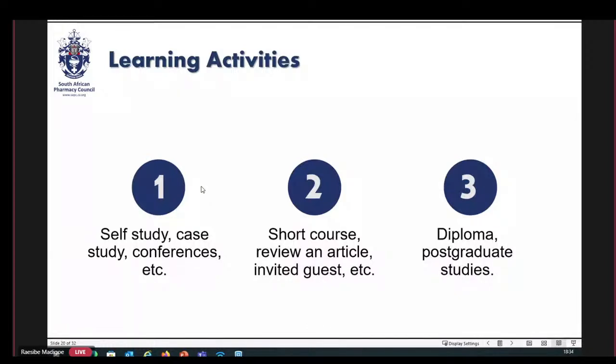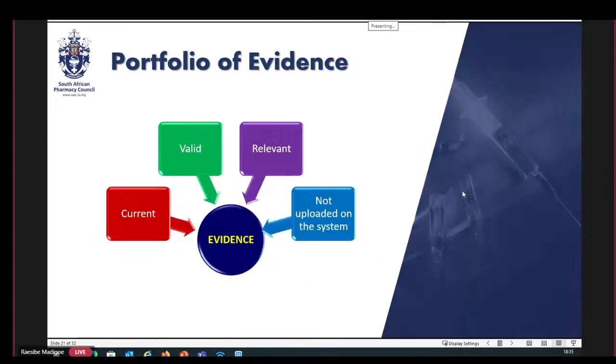This we have addressed. These are the non-measurable learning activities, which are self-study, a case study, conference attendance, talking to your colleague. And these are the measurable ones: the short courses, or if you are reviewing an article, or if you were invited as a guest speaker, perhaps for a conference. And then there are the structured ones, which are the ones where you register yourself for a course that is over 7 months in duration.